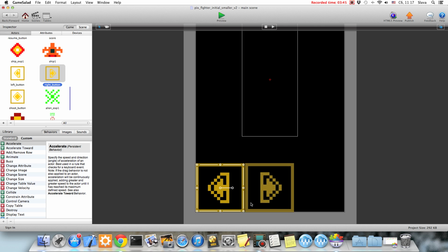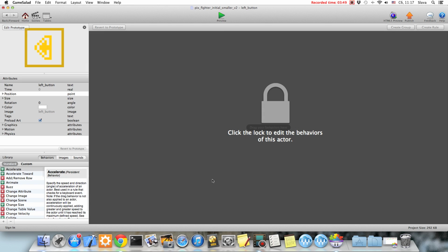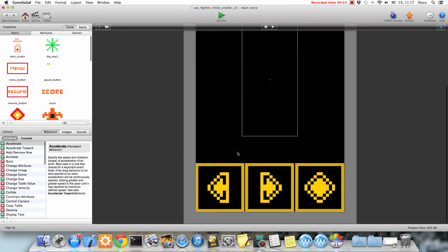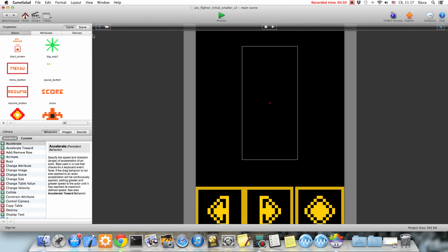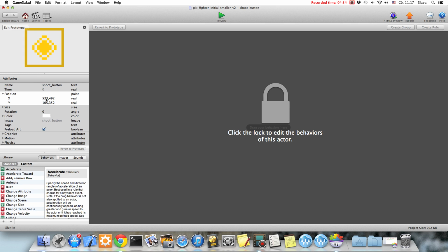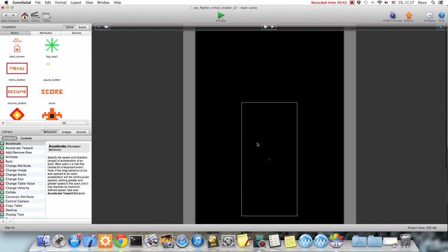Okay, 1, 2, and 3. I'm gonna put them exactly so they fit the size of the screen. You see, the size of this object is 210 by 210. So basically, I need to put this object right in the middle, in the left bottom corner of the screen. For this object, I also have Y coordinate 105, and 105 plus 210, this will be 315. Okay, yeah, looks good. And for shooting button, we should have 535 and 105. Okay, looks beautiful.